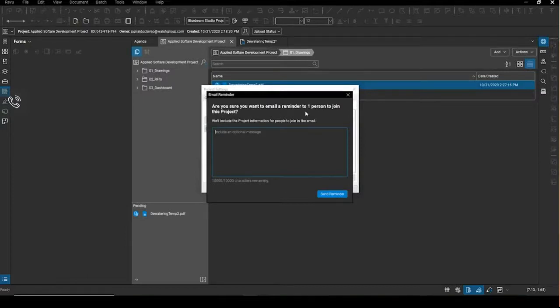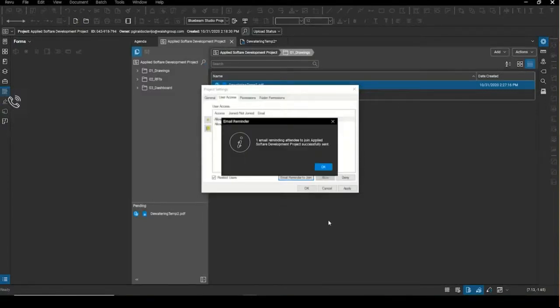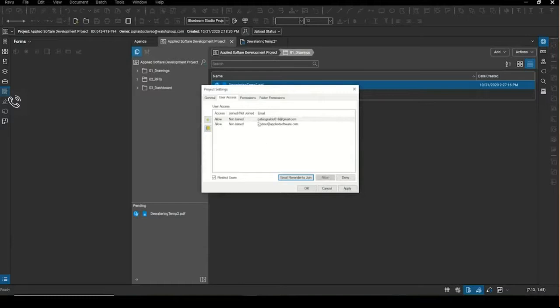are you sure you want to email a reminder to one person to join this project? You say okay. You can add a message if you want, send reminder, click OK, and then these are the people that have access to the project so far. I just created this John Doe at applysoftware.com. Hopefully that person doesn't exist.